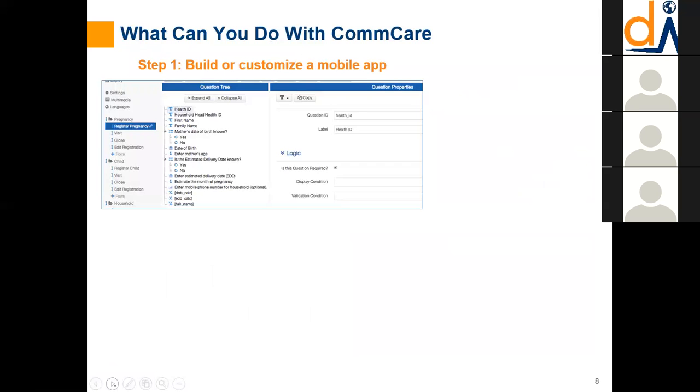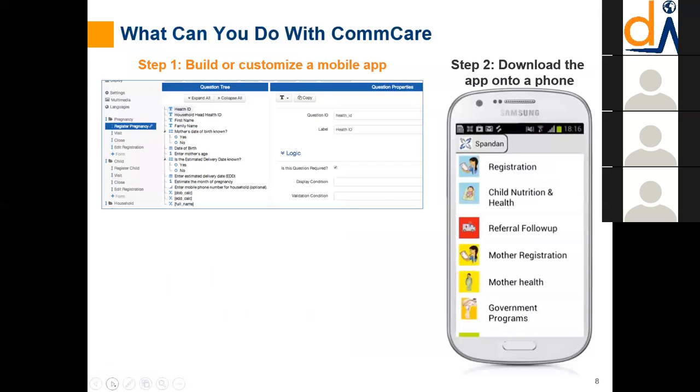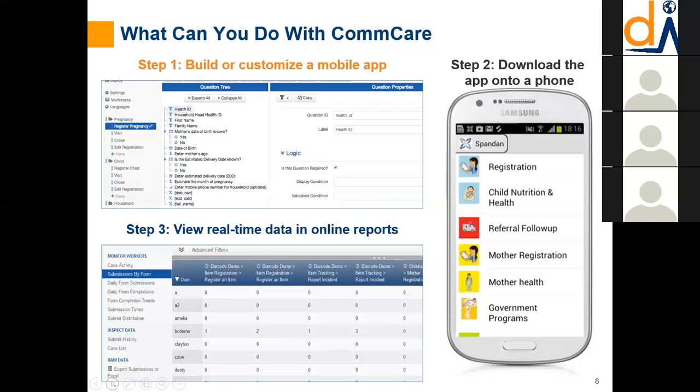Okay, so what can you do with ComCare? First, you can build or customize a mobile app, and I'll show you a little bit of that today. Then you can also download that app onto a phone. So here's what it looks like on an Android phone, and all of this is customizable. You can move around what forms you want where and what questions you want where. You can even change the beautiful icons that are on there and make them whatever you want. So it's all customizable.